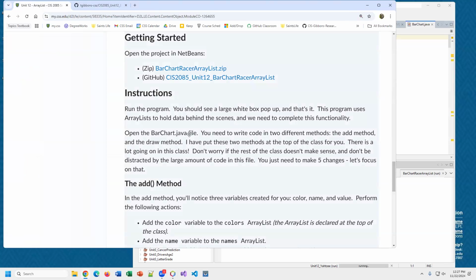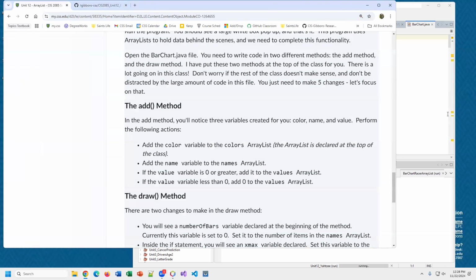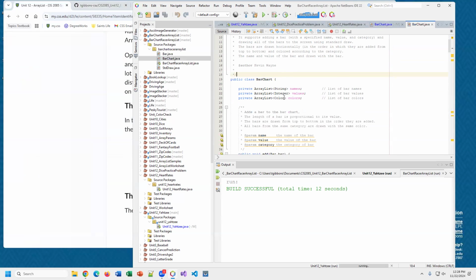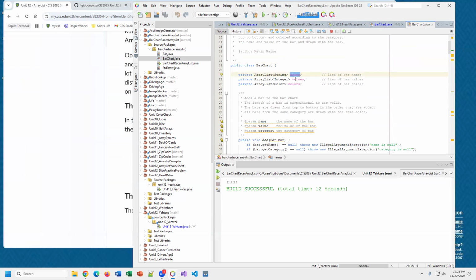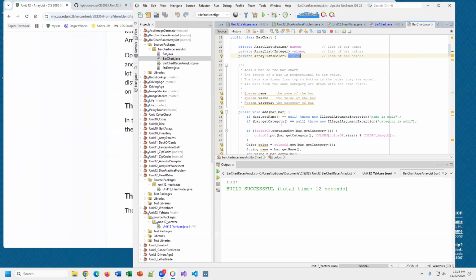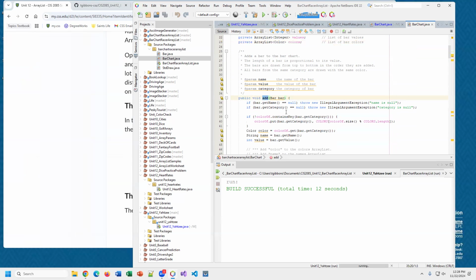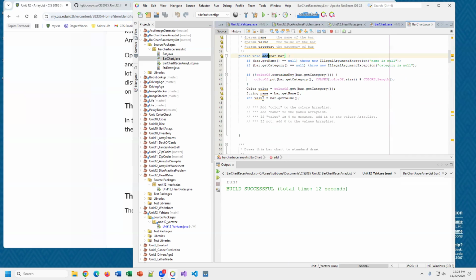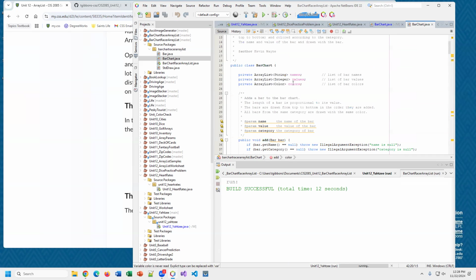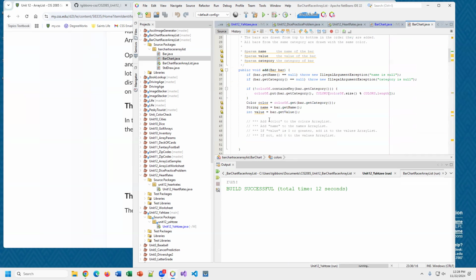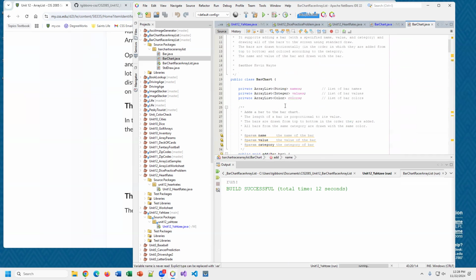Open the bar chart.java file. You need to code two methods, the add method and the draw method here. So at the top here are three array lists: names, values, and colors. And we have to get those three going here. So we look at add. This adds a bar to our chart. We're given a color. We have to add this color to the colors array list. Where the name, we have to add that to the names array list.